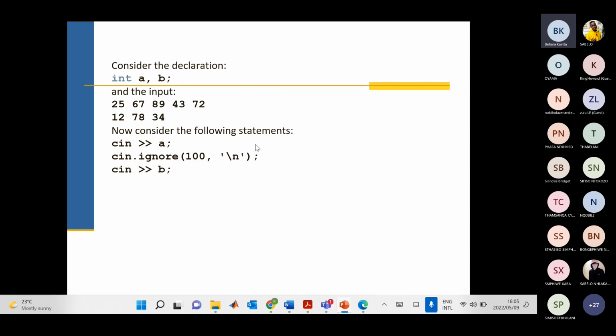Okay. In the last class, we did cin and inputting the values. Do you remember that?